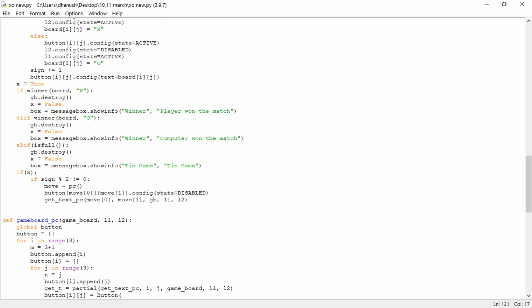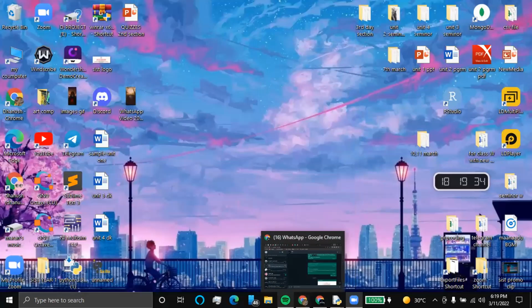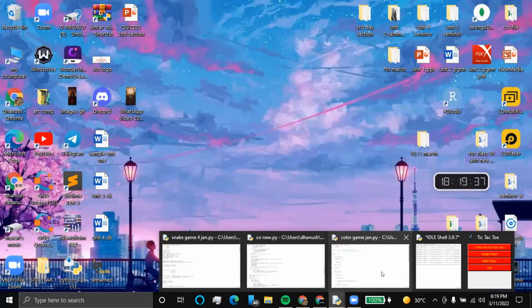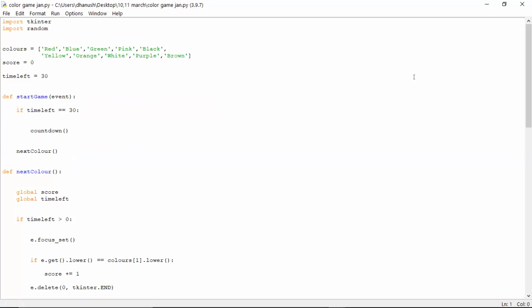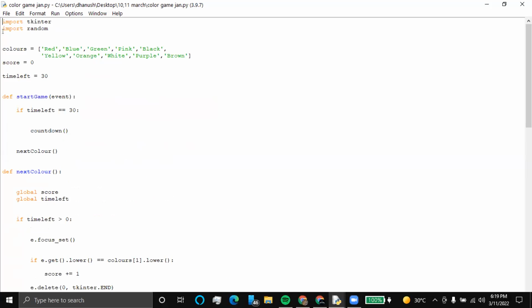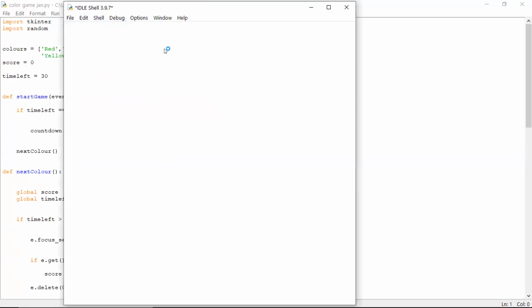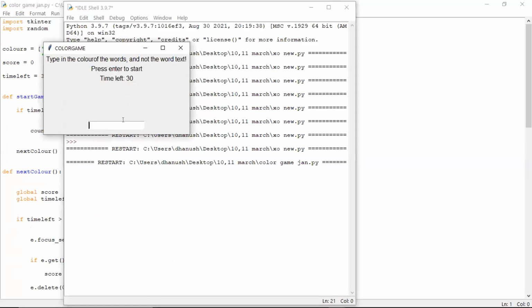Okay, let me go into the next program, just a minute. Color game. So what is this color game? First I'll run this program and then I'll explain the concept. What does the color game mean? It gives you a time of 30 seconds.